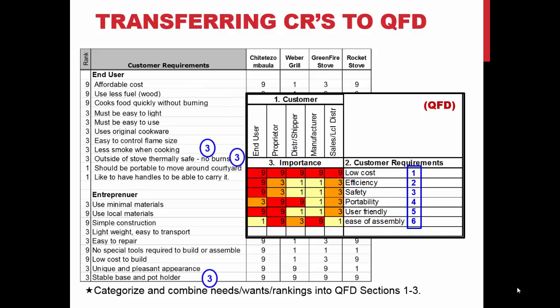We have safety concerns, both with the end user and with the entrepreneur. We also have portability and user friendliness, and lastly, ease of assembly. These rankings then can be put into the QFD by compiling those as well. And if you take time to pause the video at this point, you can make the comparison between the customer requirements and the rankings in the QFD and see how those numbers were generated.